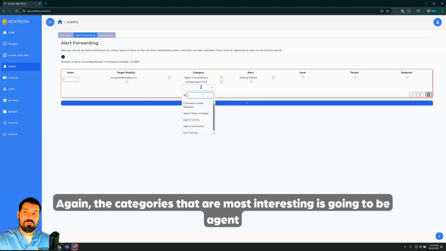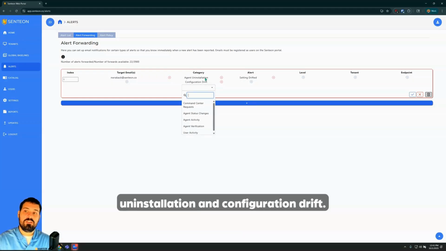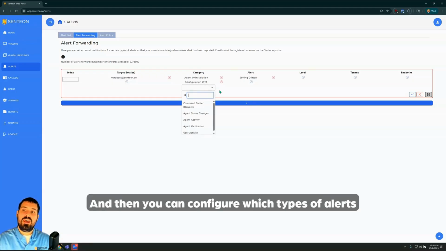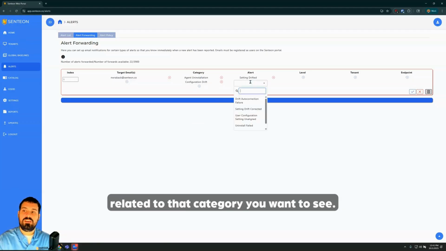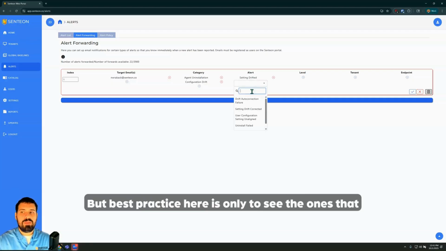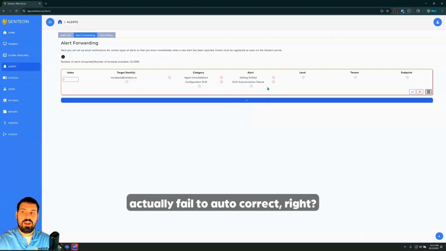Again, the categories that are most interesting is going to be agent uninstallation and configuration drift. And then you can configure which types of alerts related to that category you want to see. So if I wanted to see every setting drift, I would do that one. But best practice here is only to see the ones that actually fail to autocorrect, right?